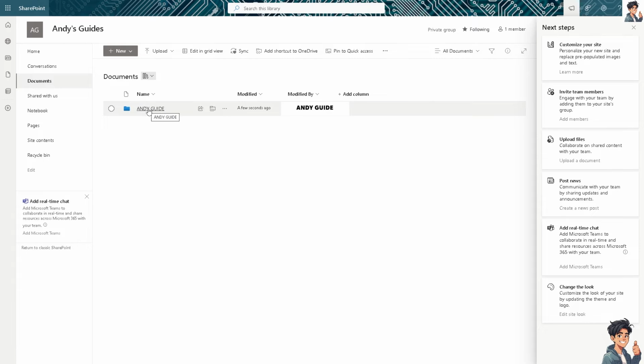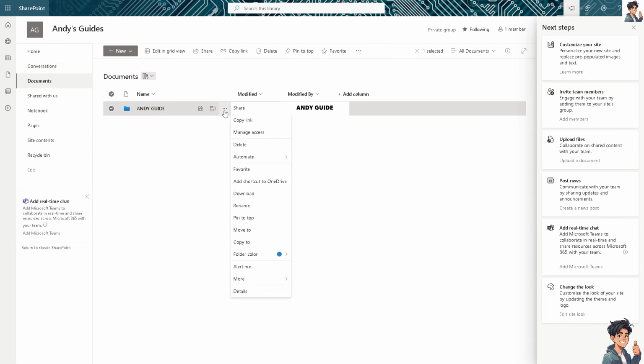Now, once you are here, you can have access to, you see the three ellipses icon? You can share, you can copy link, you can manage access, you can delete. You can automate, like rules, request sign off, create a rule, and manage rules. You can add to favorites, add shortcut to OneDrive, download, rename, pin to the top, copy, and folder color again if you're not happy with the blue one, and of course go to alert me and click on more properties, workflow, and details. You have a lot of options when you first create your folders.